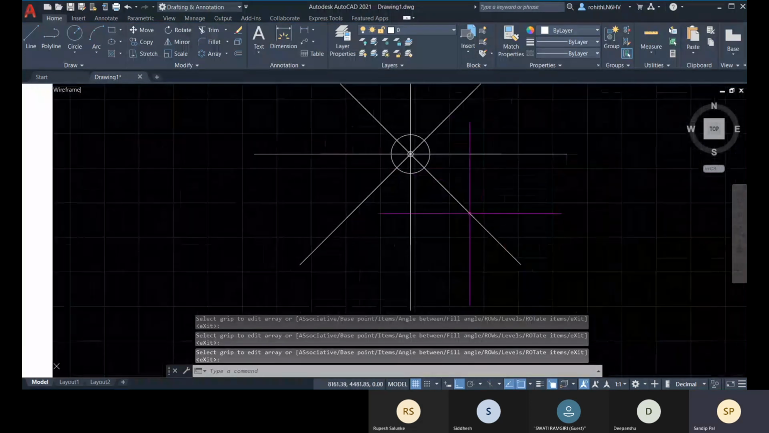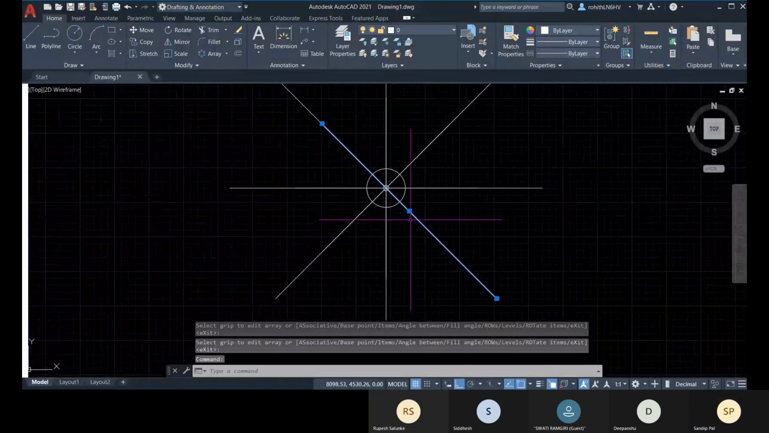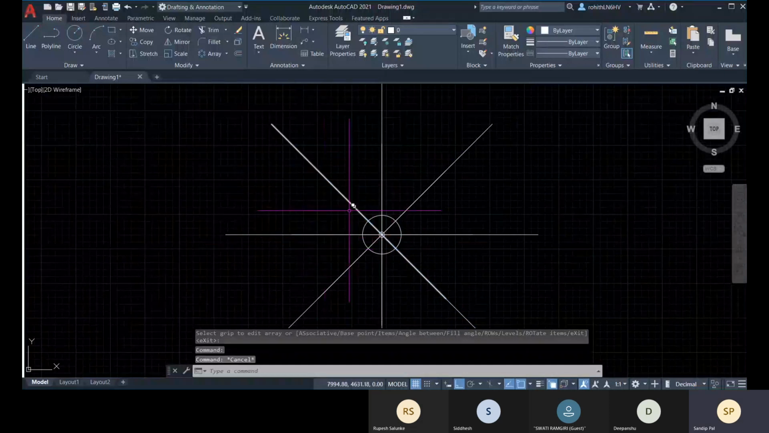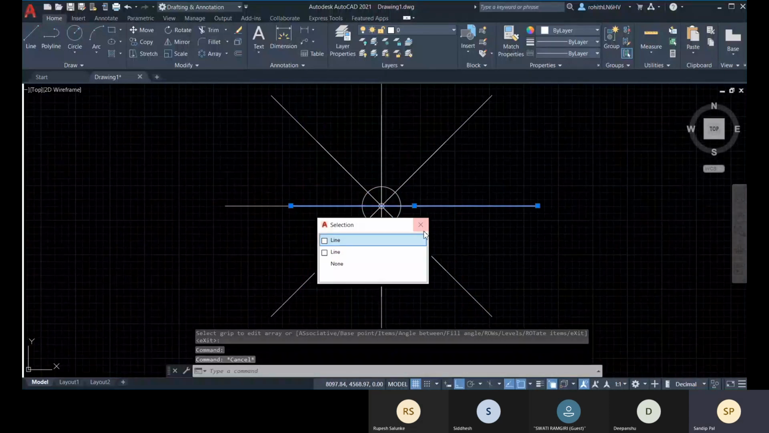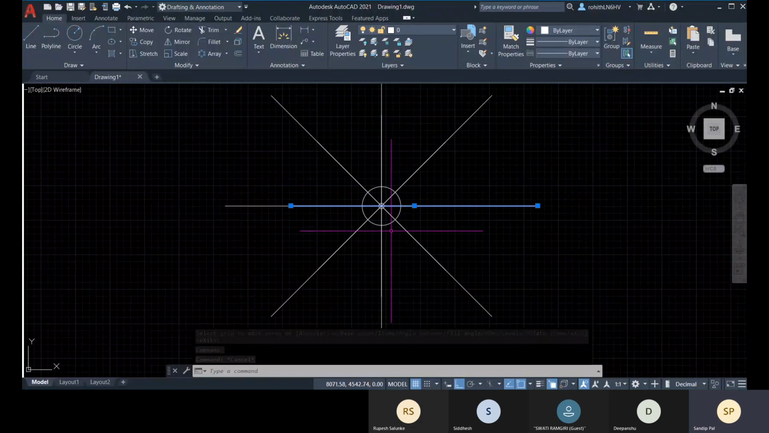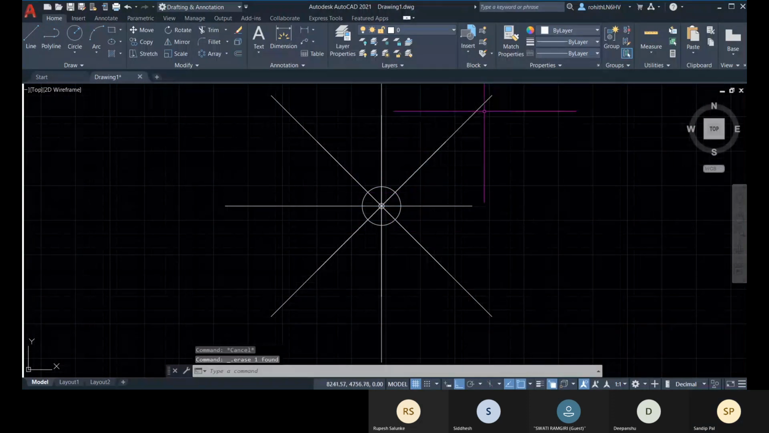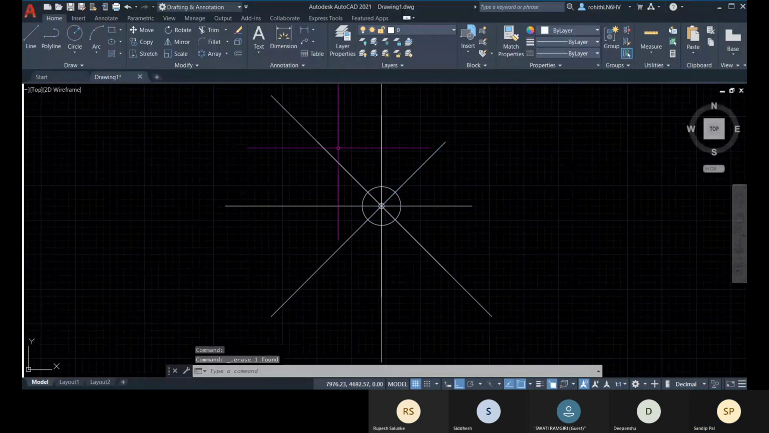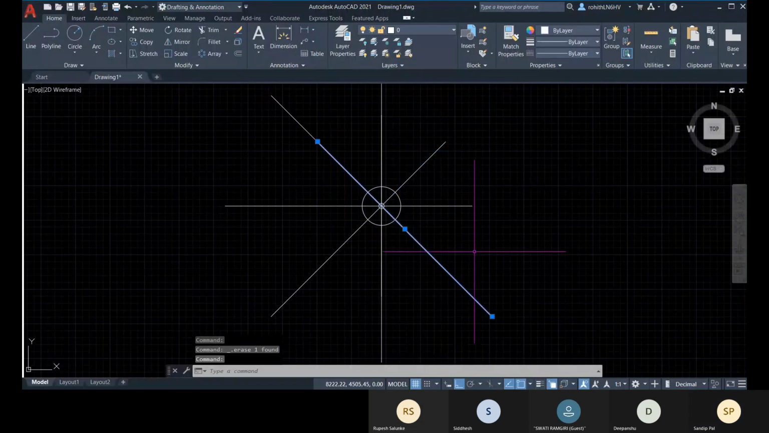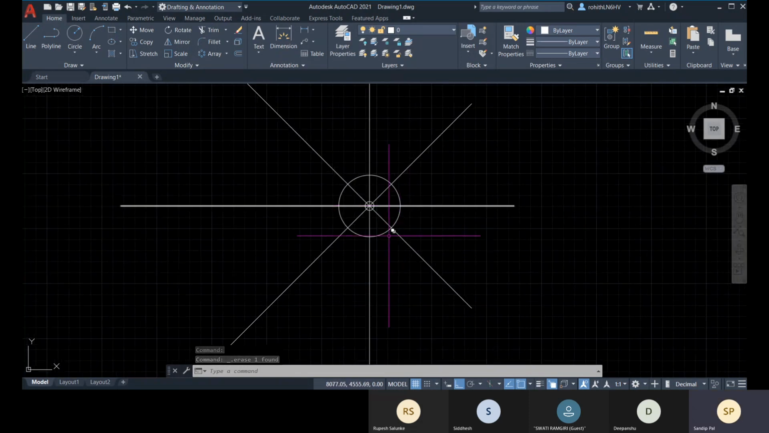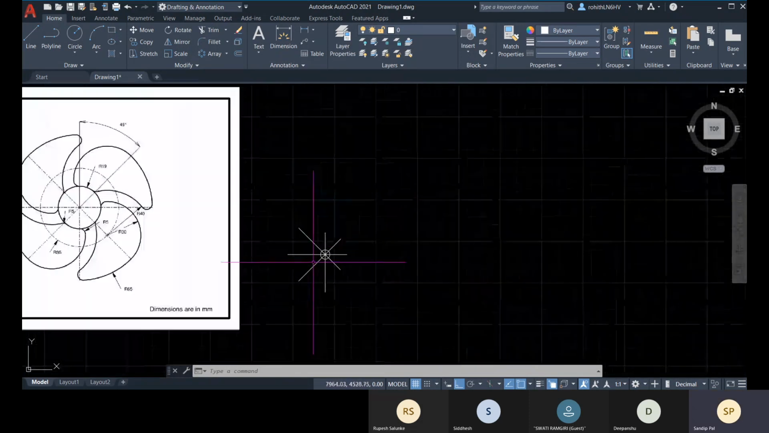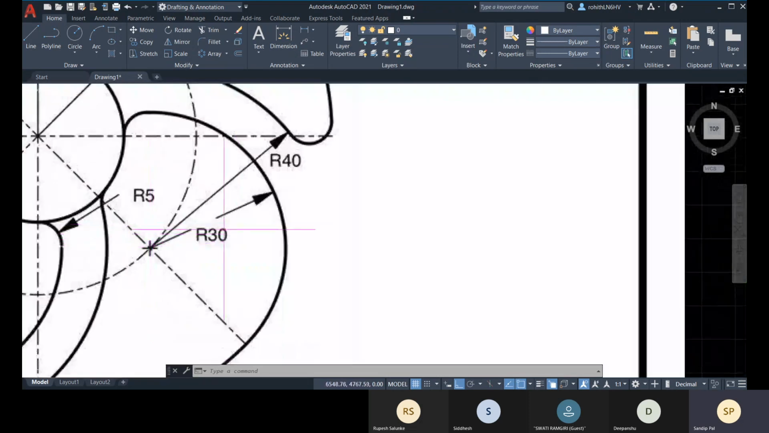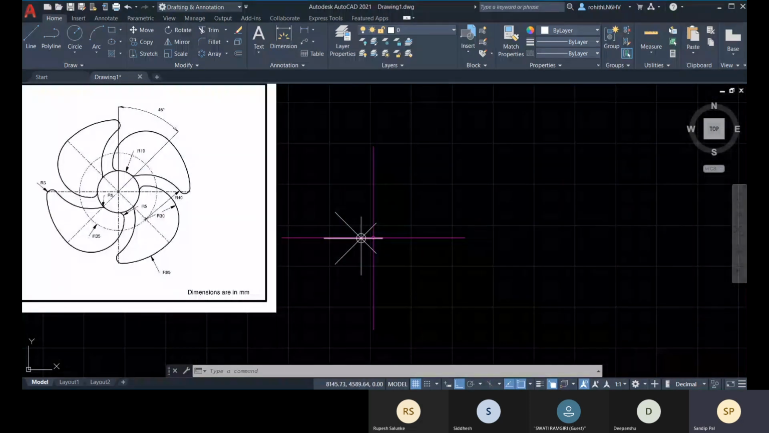Now let me close this array, and we have this. Okay, so we have some duplicate objects there. All right, so right now I got this intersection points. So from that intersection point, I will have radius 30 circle.